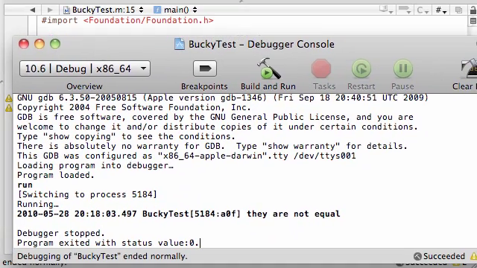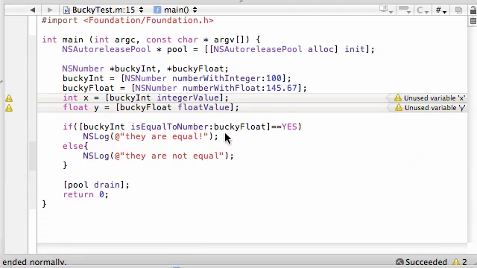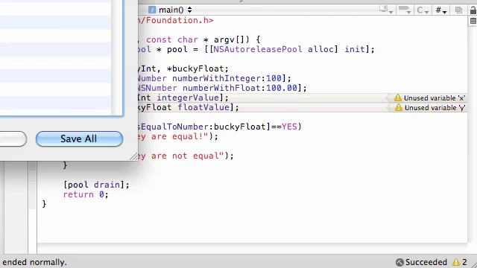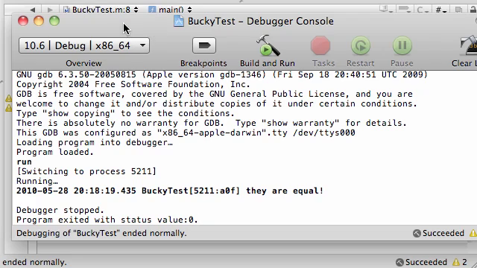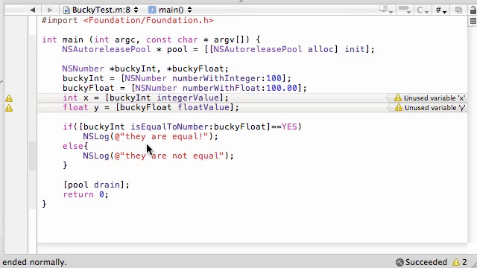We got they are not equal. Why is this? Because 100 is not equal to 145, so this works. But did it just work because you're trying to compare integer to float? What happens if you did this? Well, check this out. Save it all, and bam, they are equal. So this program can indeed compare integers to floats. So it works. Beautiful. So now what else can we do? Way too many cans in that sentence.